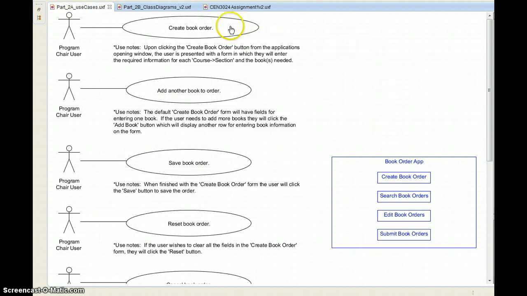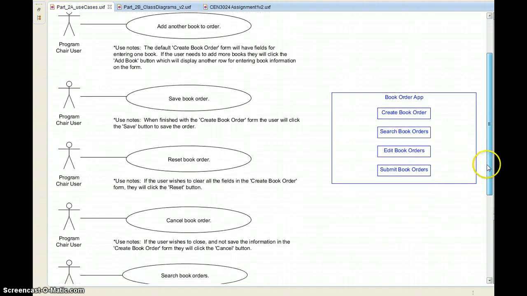They're going to click this button to create a book order, and they're going to have a form that pops up, and it'll have all these fields for them to put in information about the various sections' book orders. And in that form, by default, there'll be one row for entering a single book. Now, if they need more than one book for this order, they'll have an add button there, which they'll click, and another row will appear in the form for them to enter information for another book.